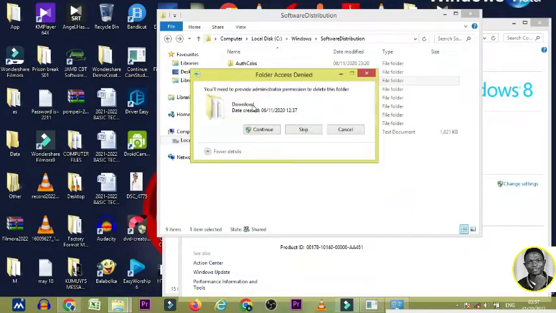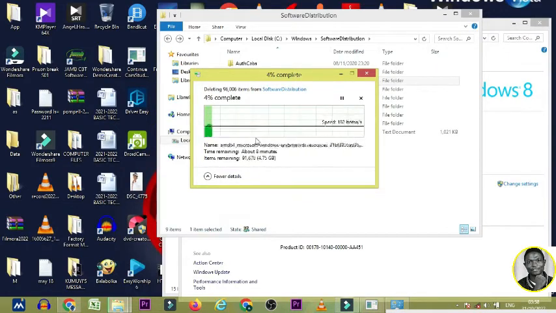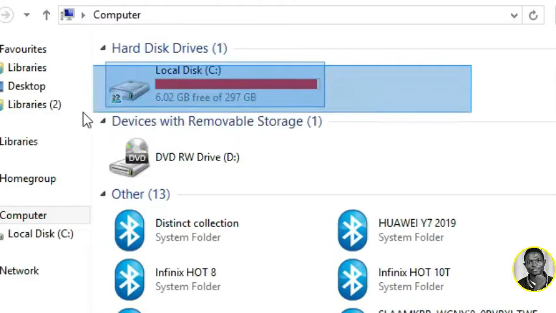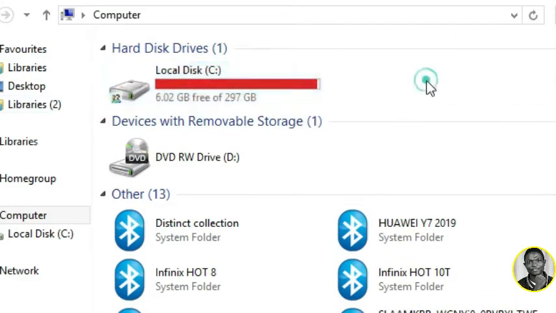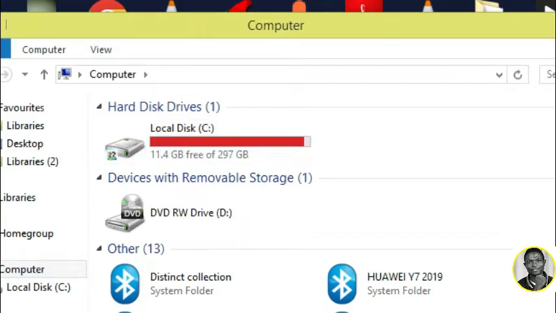Are you having a memory space problem? Well, this video gets you covered because I'm going to show you how you can free up memory space on your system. I use this method to increase 6.2 gig that remains on my hard disk C, and then I have 11.4 gig free at the end of the day. You have to try this. Without much ado, let's get started.